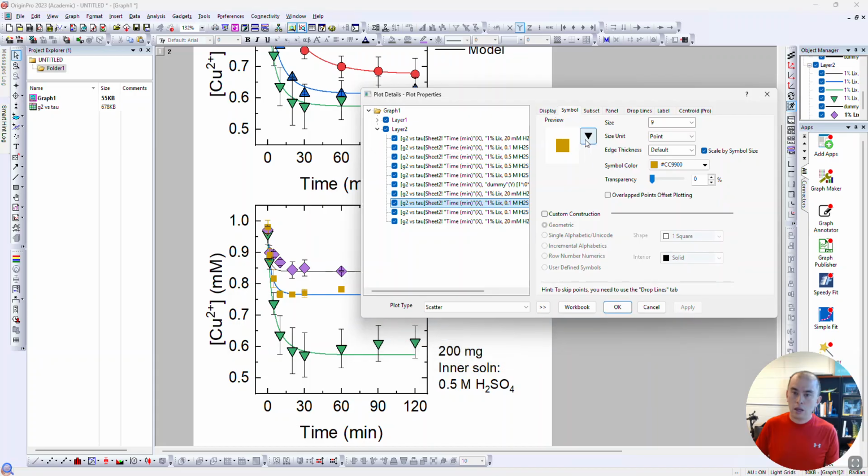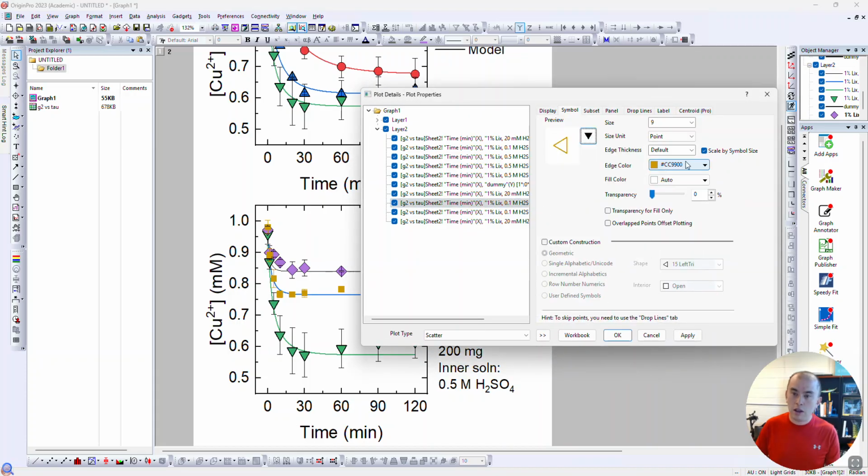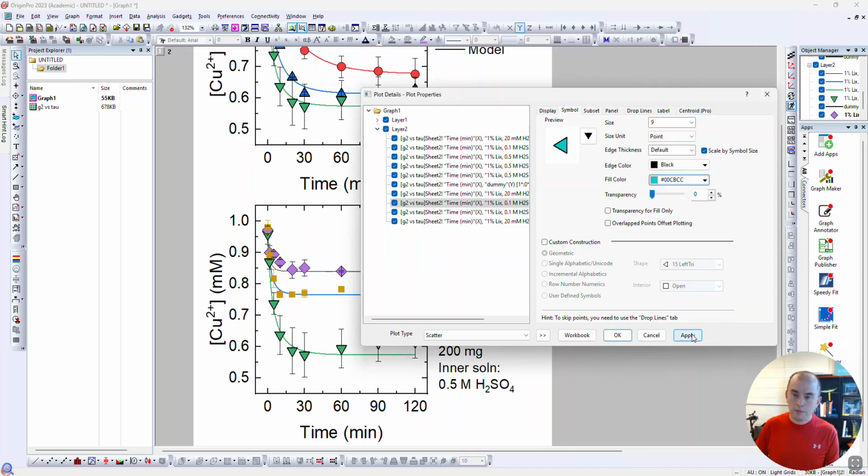Apply. Next one, we're going to do this left facing triangle. I don't really like this brown. I don't really like this so much, so I'm going to change it to this teal. Oh, I forgot to do the edge thicknesses. And I forgot to do the size of the symbol. Oh, no, I did. Okay, perfect. So edge thickness, let's make this 18 just to match the other things.